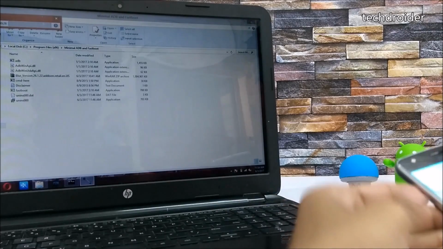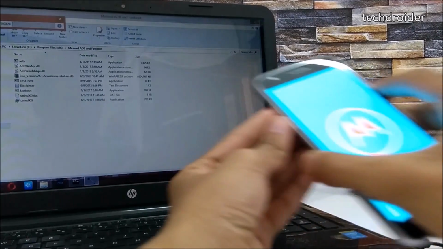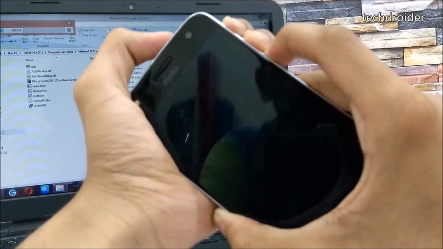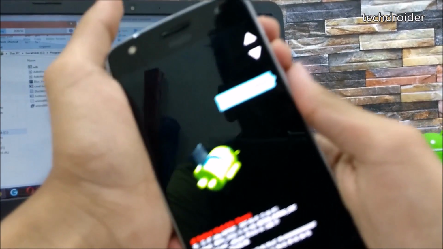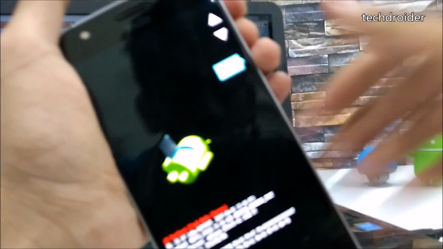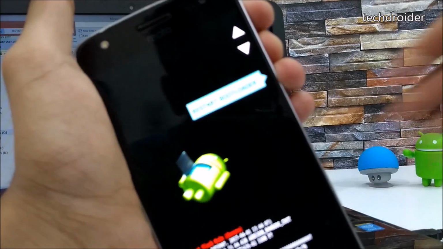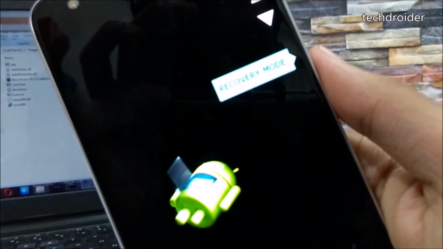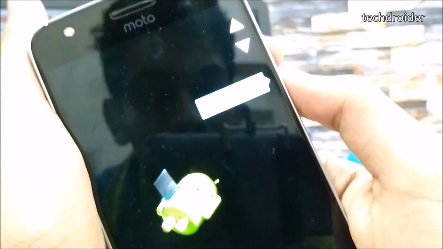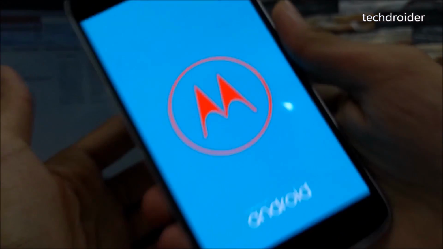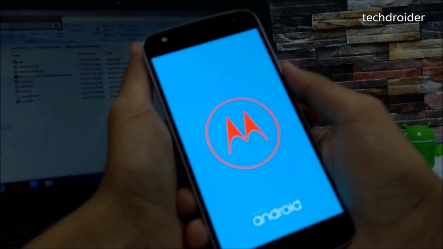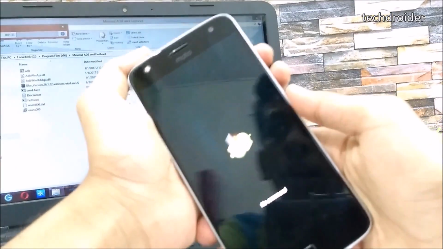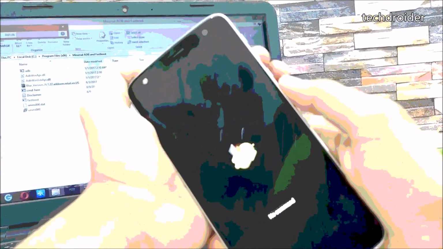Now switch off your Moto Z Play and boot it to fastboot mode. Press both the volume keys and the power button together. So here we go. Next, boot your Moto Z Play to recovery mode. As you can see, that is the recovery mode, and press the power button to boot your smartphone to recovery mode.